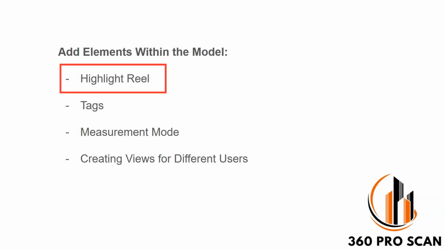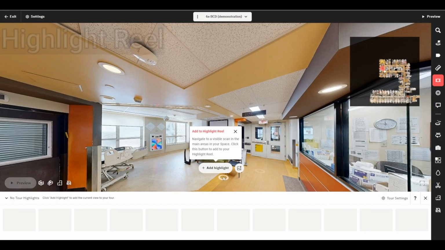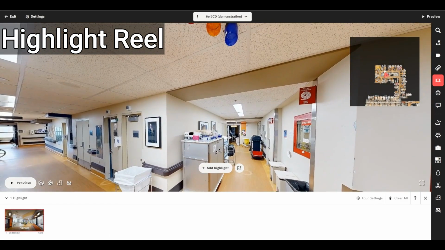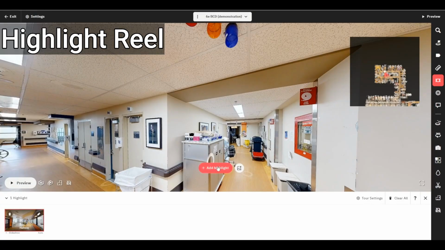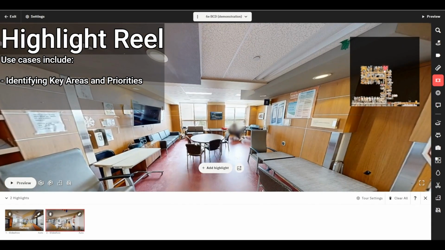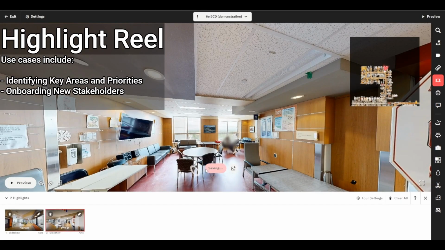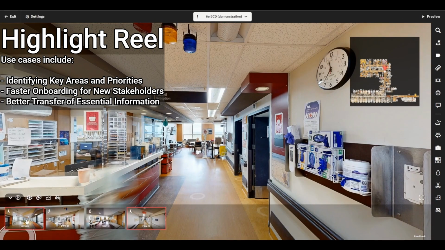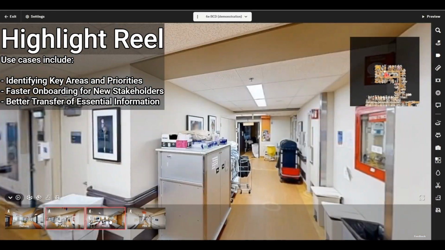The highlight reel lets you guide people through the model by creating a series of saved viewpoints. It works like a slideshow inside the 3D space, making it easy to walk team members through key areas in a set sequence. It's especially useful for onboarding new project stakeholders, quickly transferring essential information or referring back to key items. It also supports better planning by linking visuals directly to work areas and priorities.